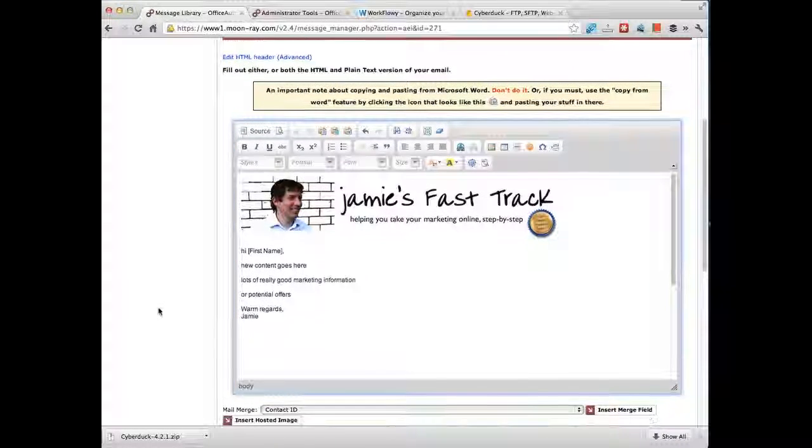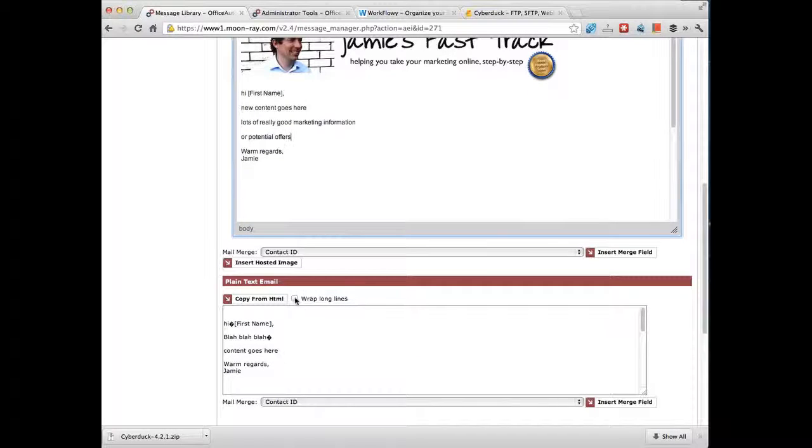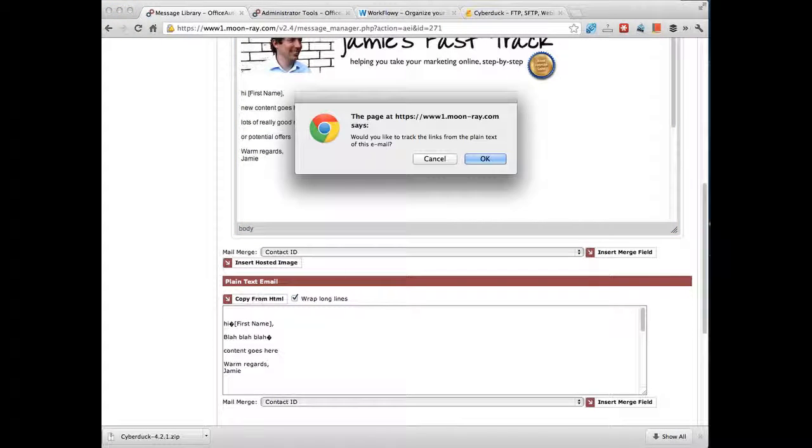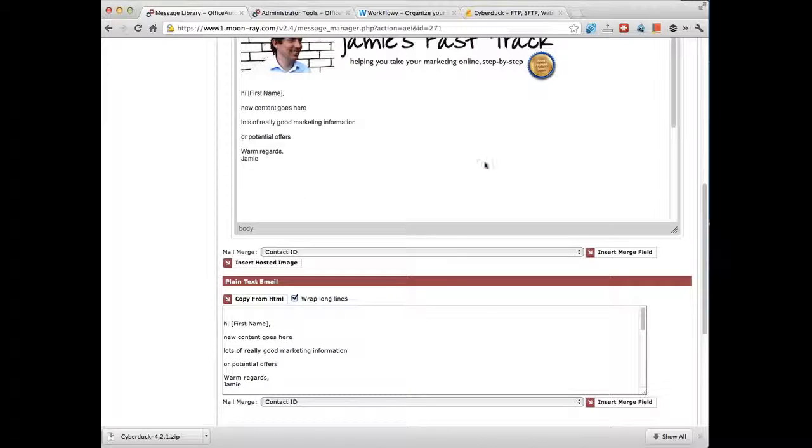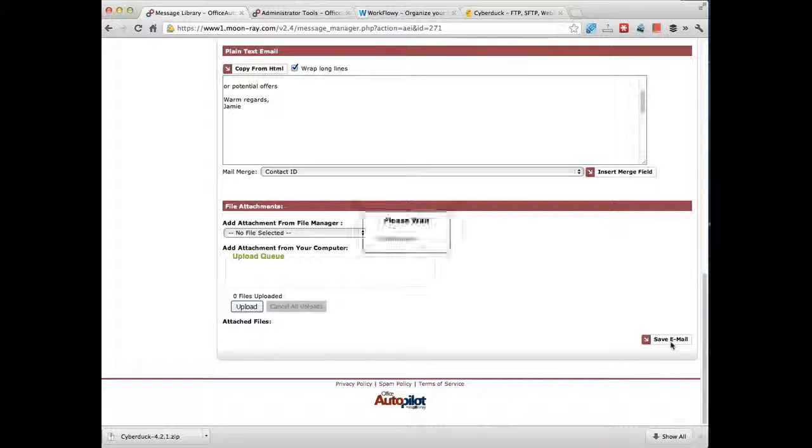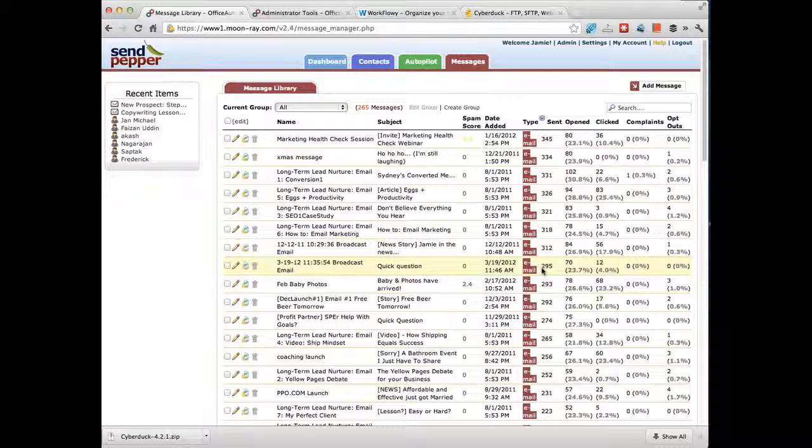Come down here, scroll down, wrap long lines, copy from HTML. Yep. Come down, save. Done. So that's how you create a template, and then how you start using that template every time you want to use it. So that's templates in sendpepper.